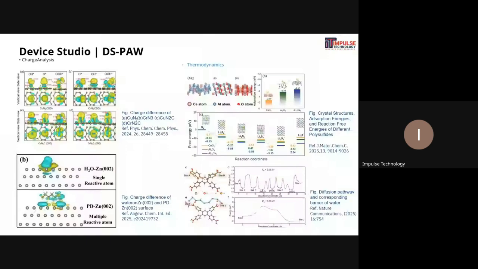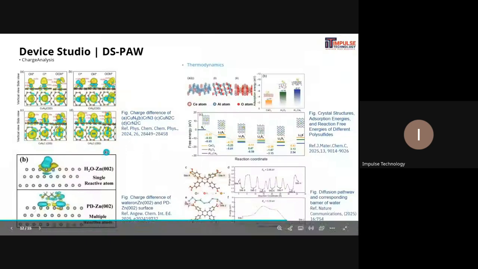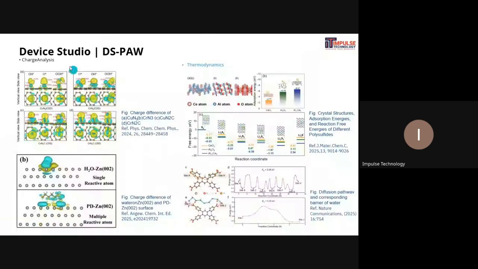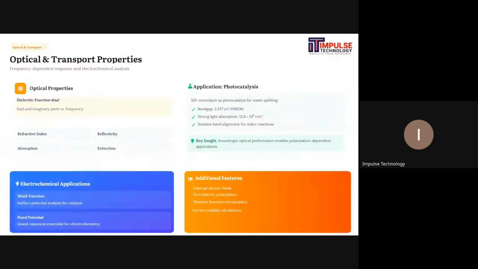Here you can see some of the graphs attached, which are generated through the DS-PAW software, like for the charge analysis, you can see here. And you can see the thermodynamic properties related to the aluminum atom and oxygen atom here. And you can see the optical and transport properties also. You can find the optical properties, like refractive index, absorption, and reflectivity also.